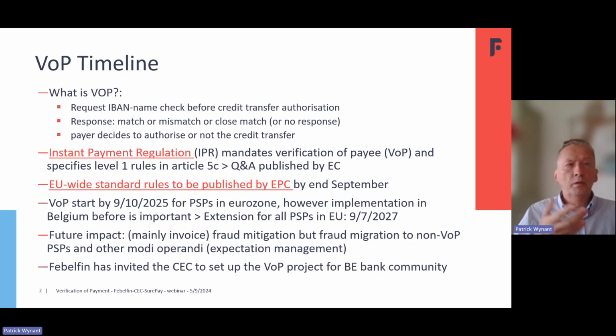Many questions, so this is public, you can read that. And by the end of this month, the European Payment Council will also publish some standard rules, in fact, to complete what is not in the IPR, especially with regard to interoperability at European level. So I have already highlighted the deadline, 9 October next year.